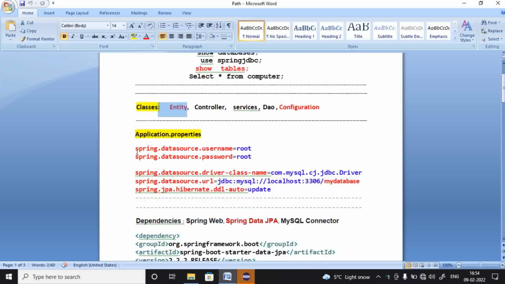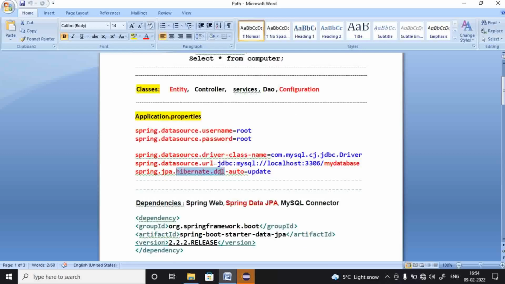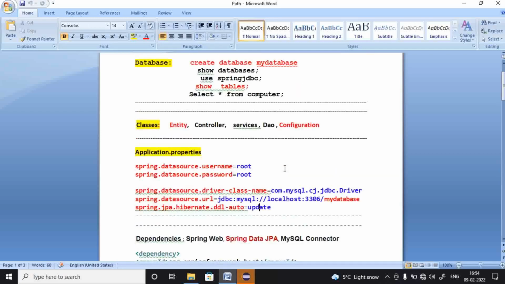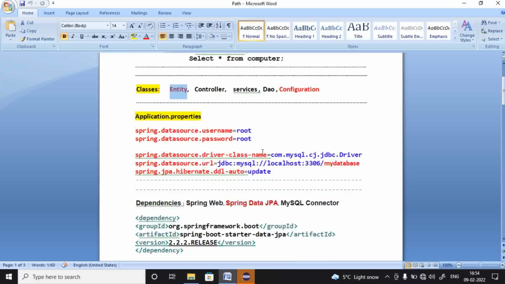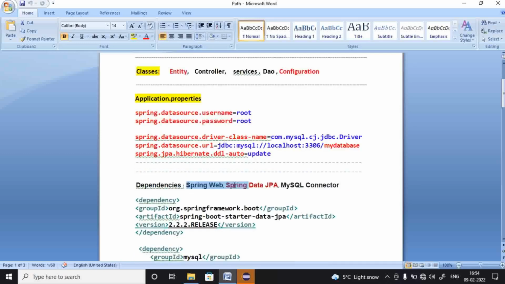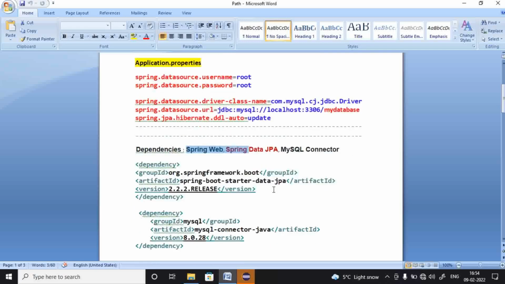In the application.properties file, we will configure a few things like username, password, driver class, URL, and with the help of Hibernate properties, when we mention update here, it will create a table of our entity class inside the database. After that, we have three dependencies: Spring Web, Spring Data JPA, MySQL connector. So we will do this. So let's implement.